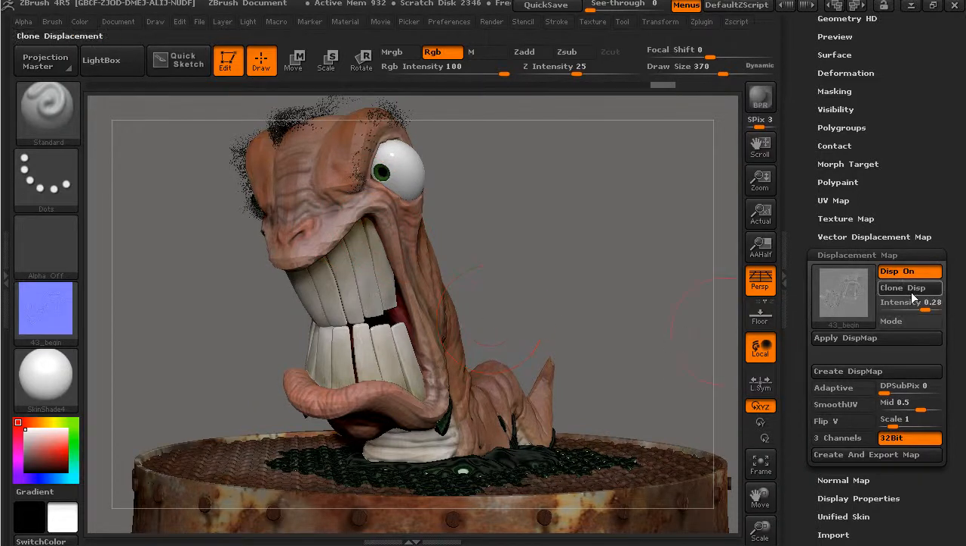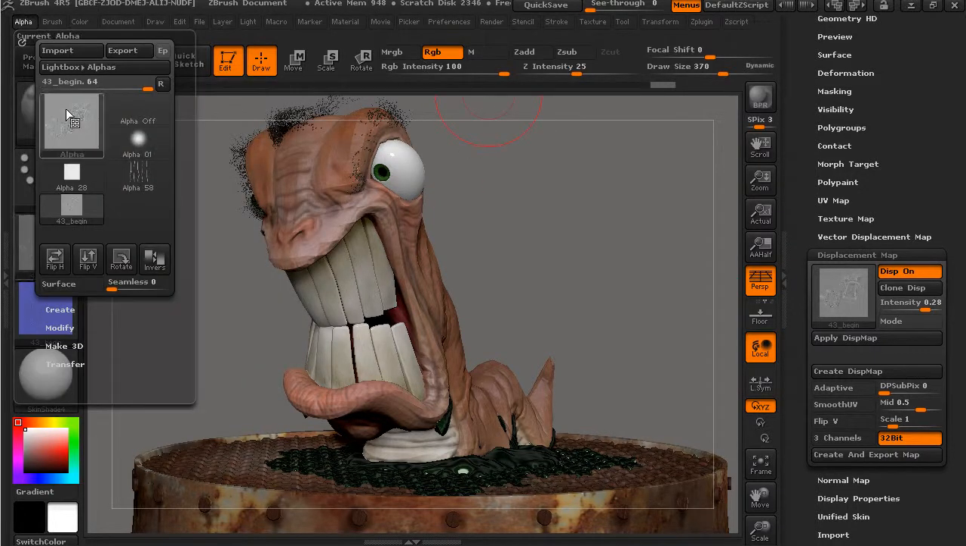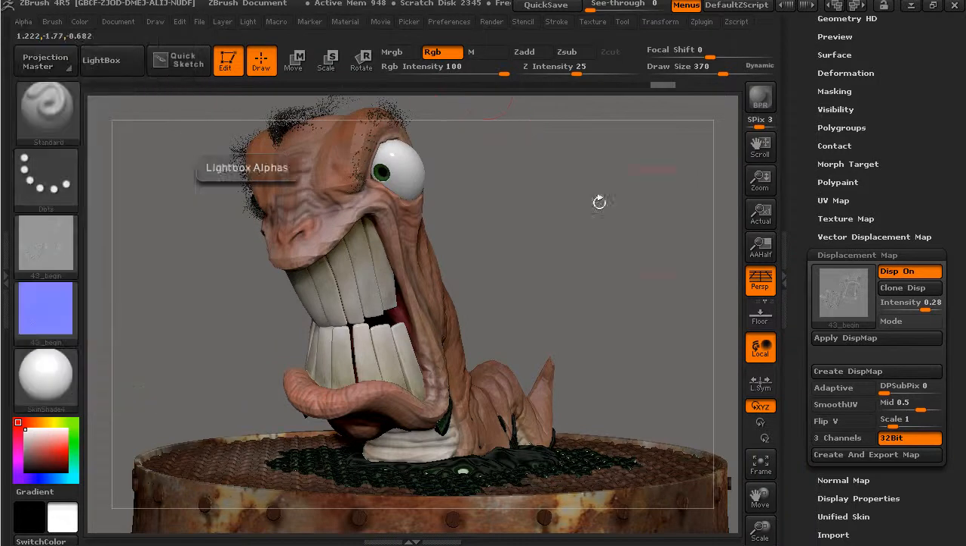Okay. Now to actually export this out, we could hit this button down here to create an export, or we can clone it, and this will actually clone it over into the alpha rather than the texture. So we can go into the alpha palette and export it from there if we want to.